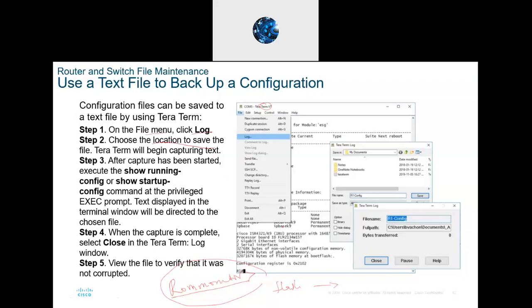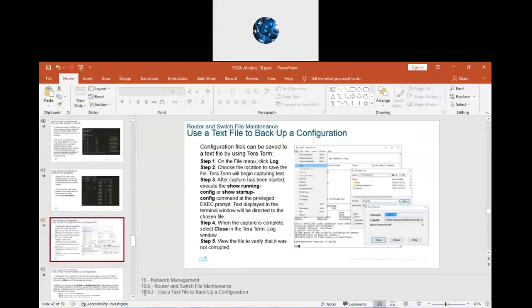Now, before you do all of this, you must first of all enter into your device, that is the router or the switch, and say show running config. No, that's after the capture has started. Okay, let me just show you the software. I downloaded the software and put it on my laptop just for you to see. But right now I'm not connected to any router or switch, so we can't finish this part. Let me share the software.